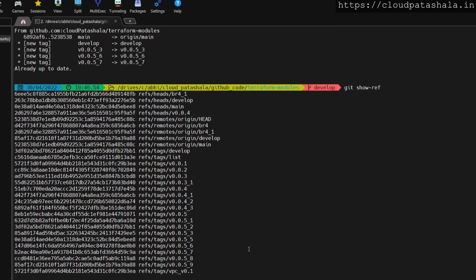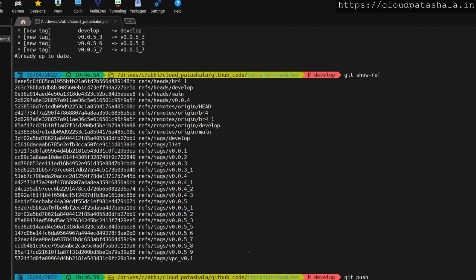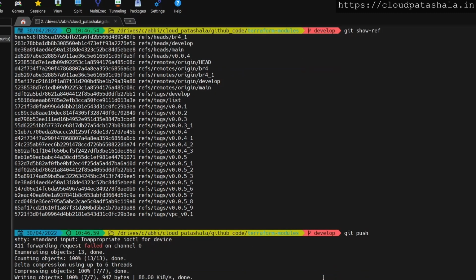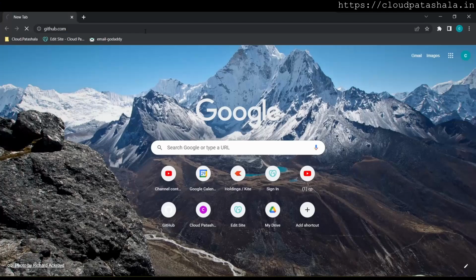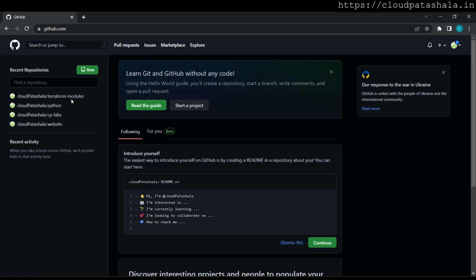There are multiple ways in which we could create a tag. So let's first do it in the graphical way. In this, what I'll do is push the changes because these are already committed. So I'll push the changes to the develop branch, and from the develop branch, I'll go to my Git repository.